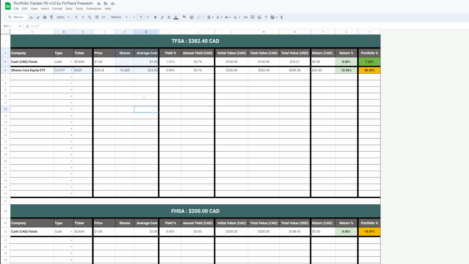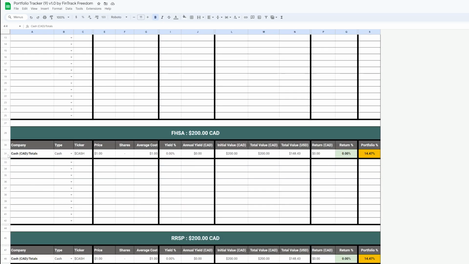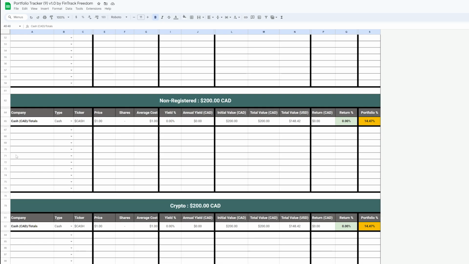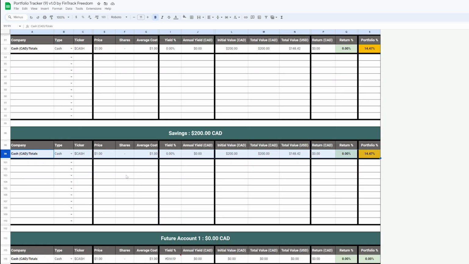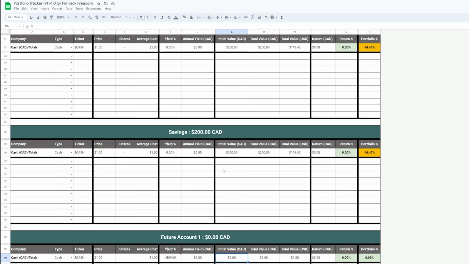and what's in here. Something that I forgot to mention is you do not want to change the cash/totals row on any of the accounts. You want to keep them. The only thing you'll ever change in these is the initial value of how much cash is in the account.